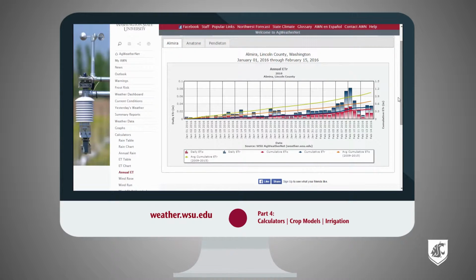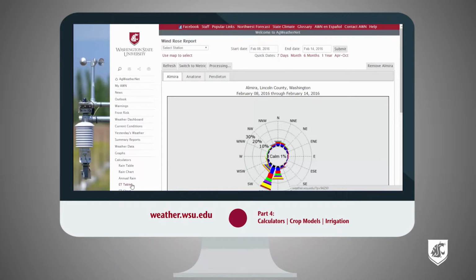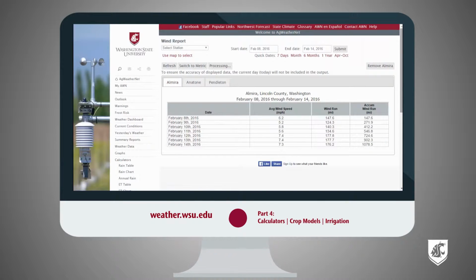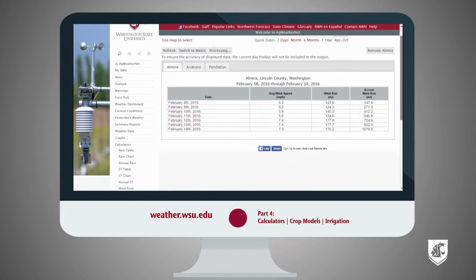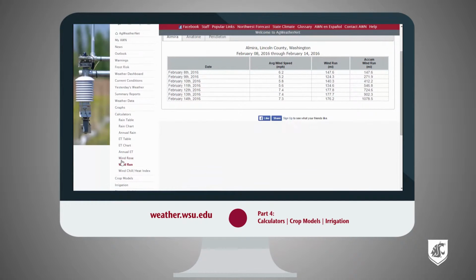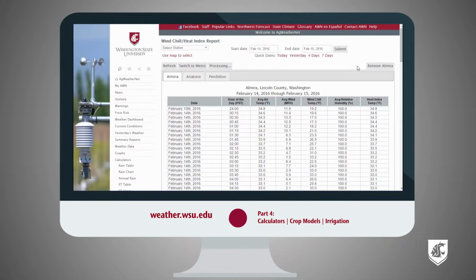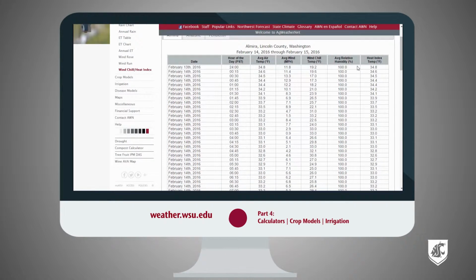Next we have the wind rows tab, which shows the average wind intensity and direction. The wind run is wind speed times time. The wind run affects the amount of water that is being used by each plant. The wind chill heat index uses calculations based on temperature, dew point, and humidity in order to identify the real field temperature.